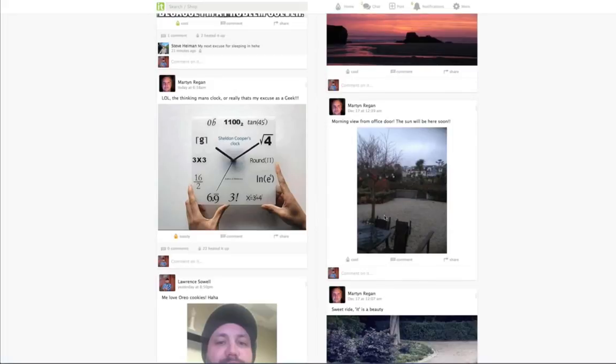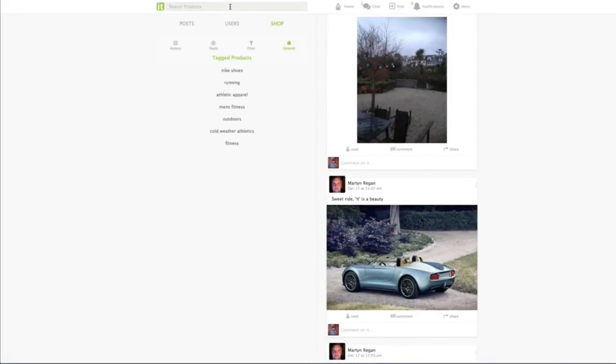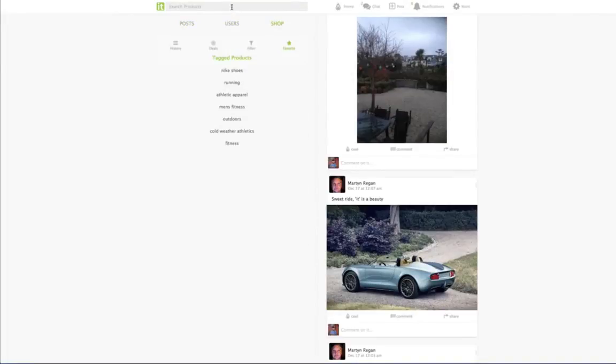And what's really cool about that is I can be over here, and then I can go up to where we have search and shop, and I can click on that, and we have it set to shop right now. But just to explain the search, you're going to be able to search posts, so any keyword in any post that's a friend of yours or a public post, users, of course, and then you're going to be able to shop.